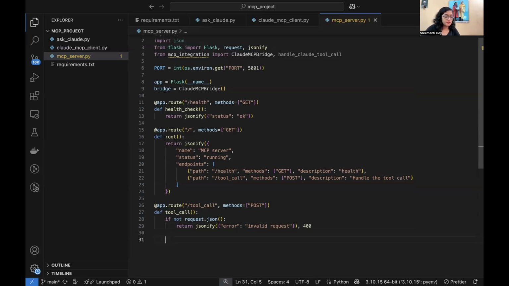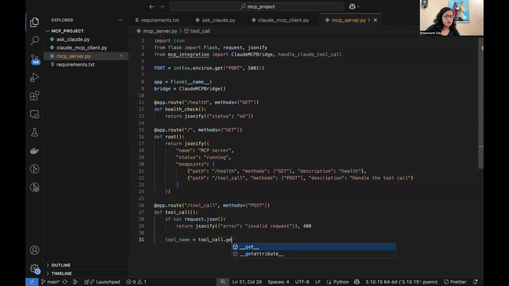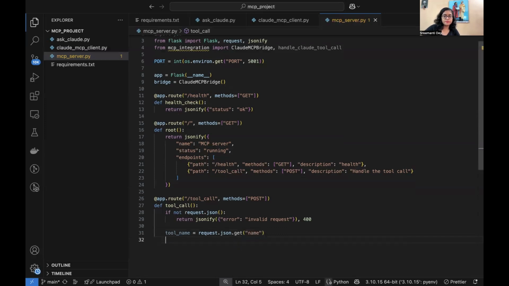And then again, the same thing. Tool name is going to be tool call.get. Maybe not that, request.json.get name, and parameters equal to request.json.get parameters.